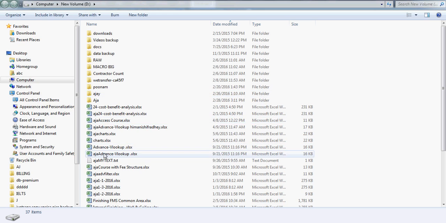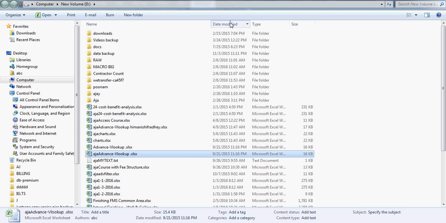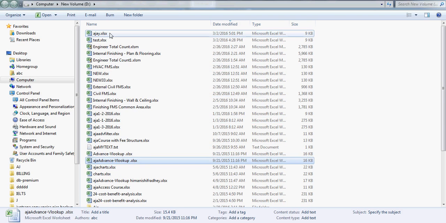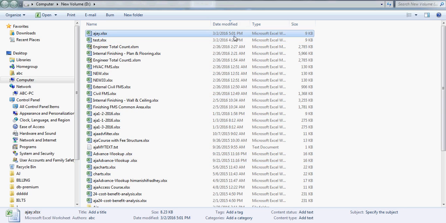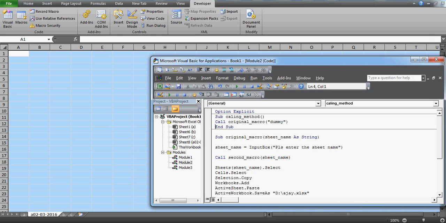So let me see where it is. Let me click on the date modified. Yeah, there you go. It's created on this March, and the file name is ajay.xlsx, right? So this is how I created it. Now let's understand this again.